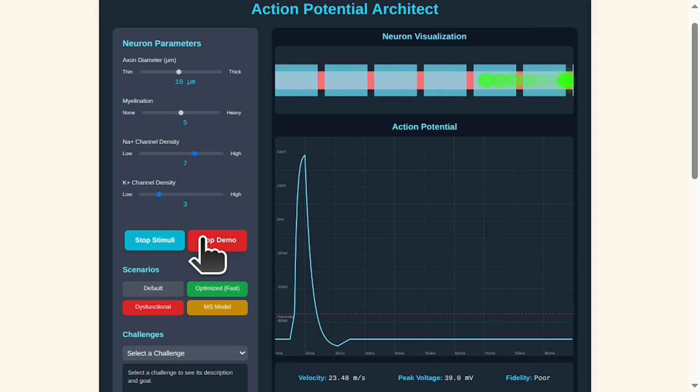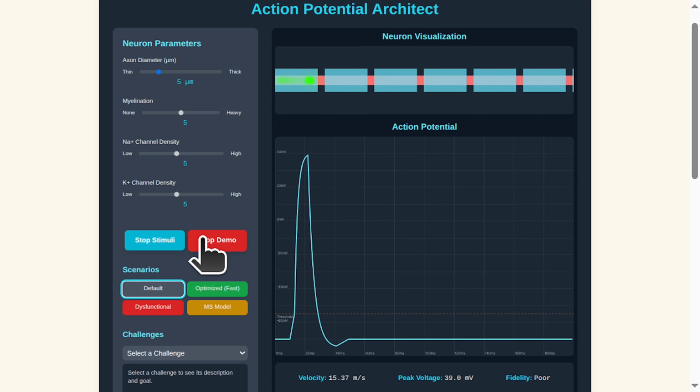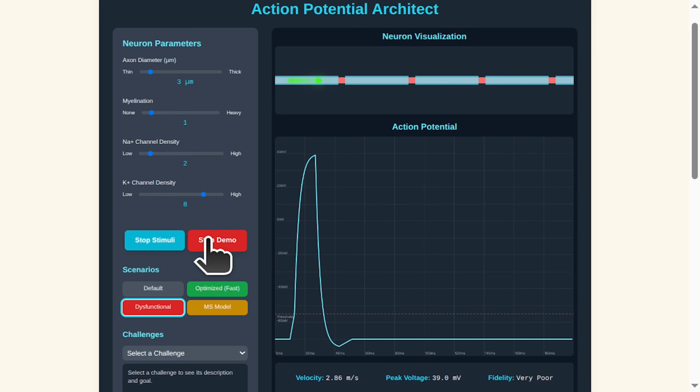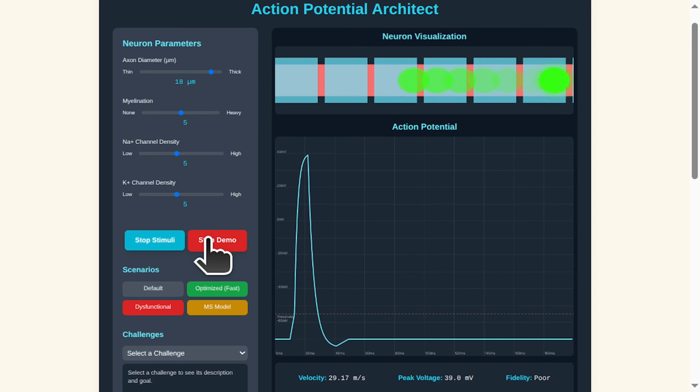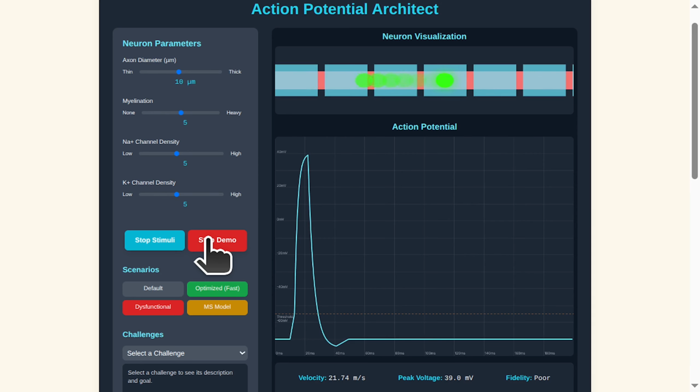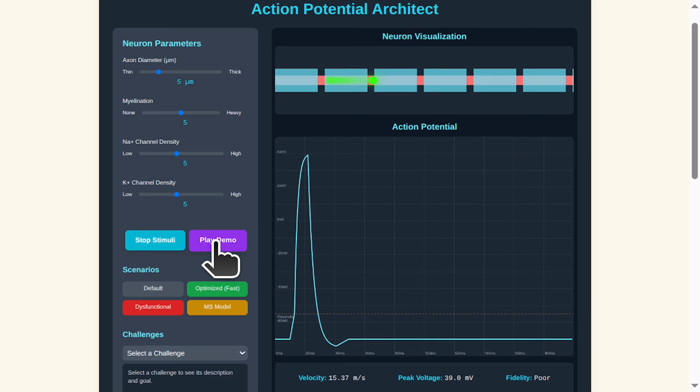Okay, and what's happening now? Right now, the axon diameter is set to 16 micrometers. The myelination is set to none. The Na plus channel density is at 7, and the K plus channel density is at 3. Additionally, it looks like you're about to click the Stop Demo button.